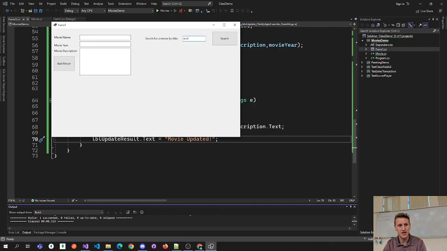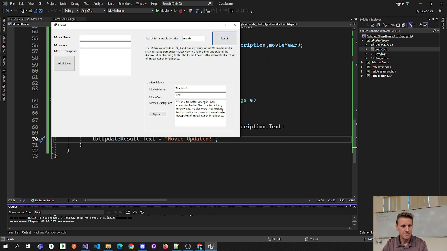If I search for Matrix, Matrix was in 99. Let's just say for whatever reason they found out it was updated to 98, movie updated. If I search for this again, notice the year's been updated to 1998. So then if I go and search for Speed, I go back and search for Matrix, it still says 1998.